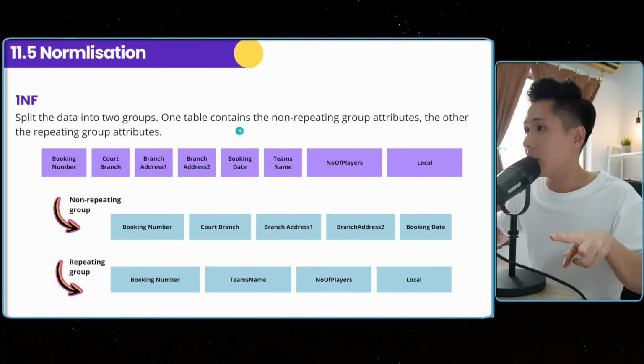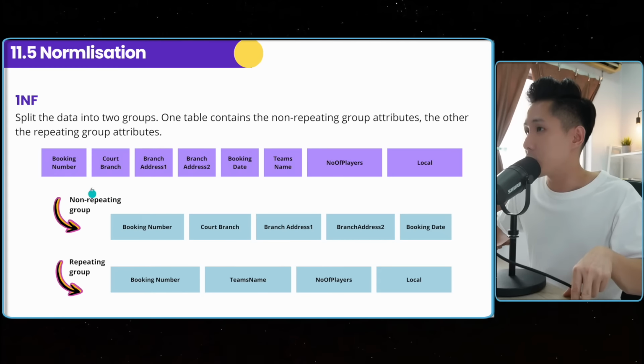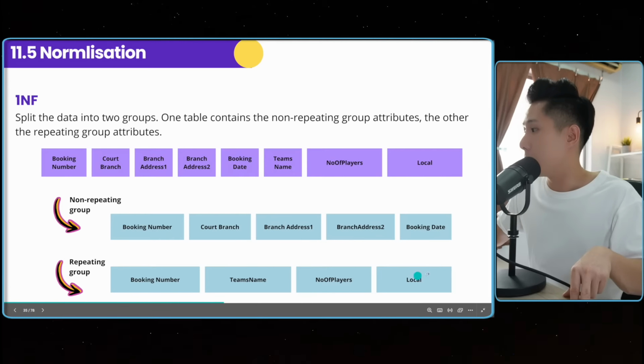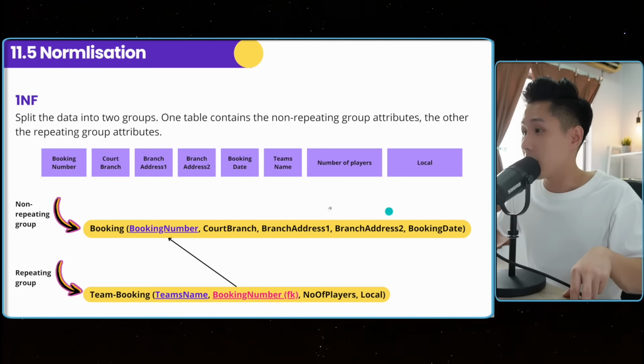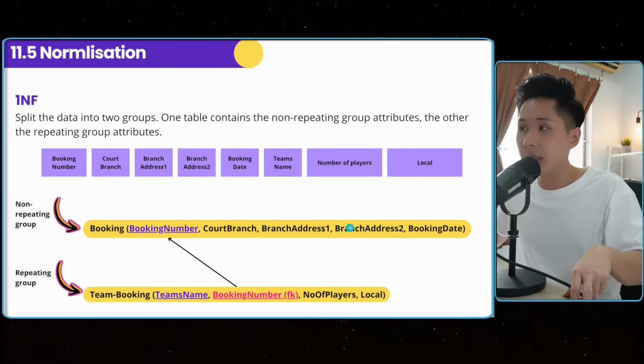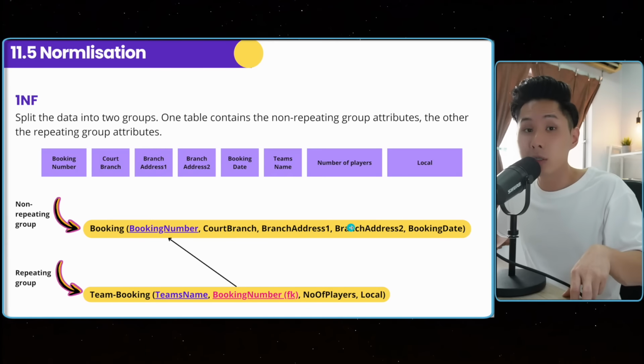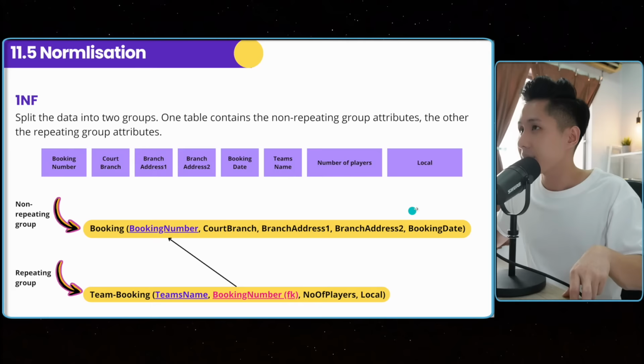One table containing the non-repeating group, which is from booking number all the way to booking date. And the other group will be the repeating group, which will have team name, number of players, local, and then add a foreign key related to booking number. So I'm just creating a visualization here. The correct way to write it is actually like that. So essentially, I'm splitting the repeating group and also the non-repeating group.